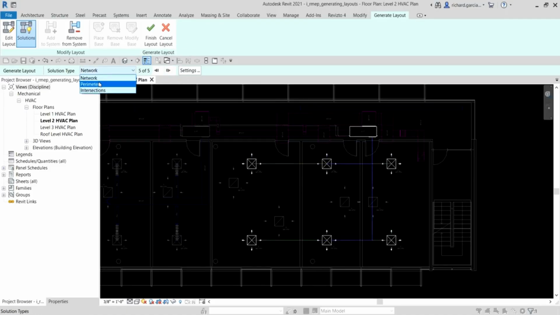Now the other solution type is perimeter. The perimeter provides 5 solutions that wrap the main segment around the perimeter of the component. So as you can see, it's around the perimeter of the component. So I don't like this layout.